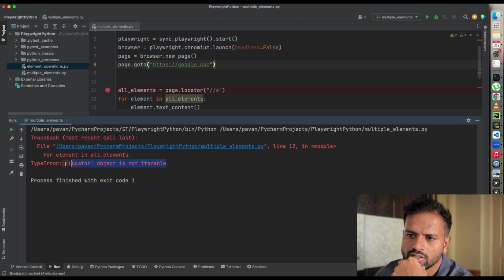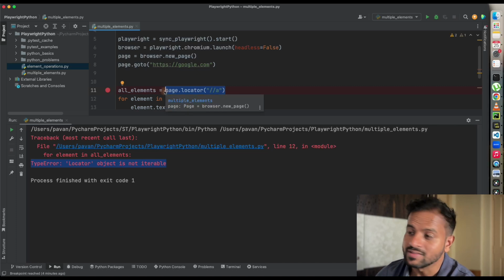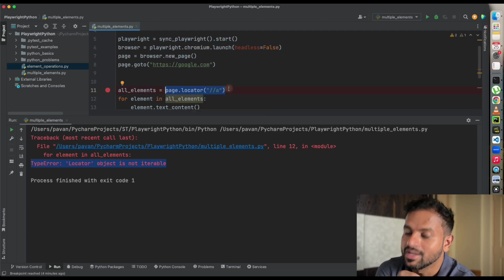Now you see it says locator is not iterable. If you remember, in one of the lectures I mentioned this is not going to find anything. The syntax is similar, but it is not going to find anything. Why? It is just a locator. When you perform some operation, only then Playwright finds that particular element.